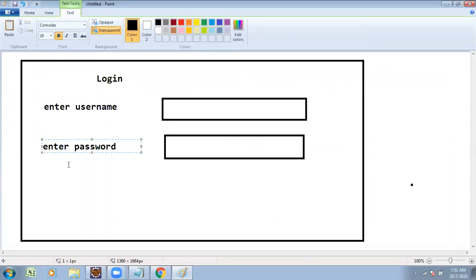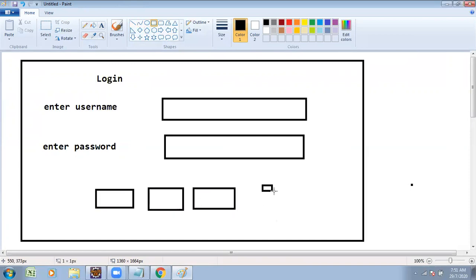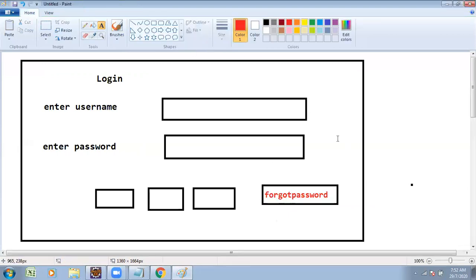Enter password. Username is required, password is required, as well as a login button, sign up button, reset button. Here I wanted to concentrate on one button, forgot password. The forgot password button is there. If you forgot the password, what is the procedure? You have to reset the password.